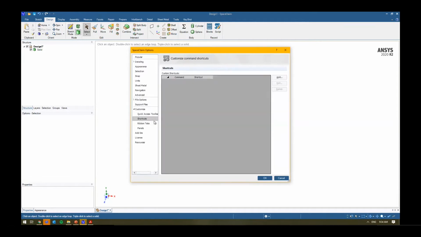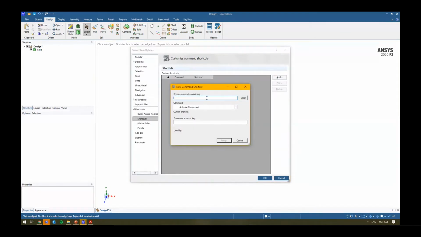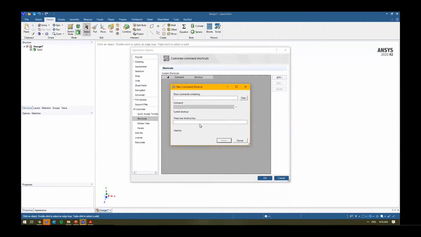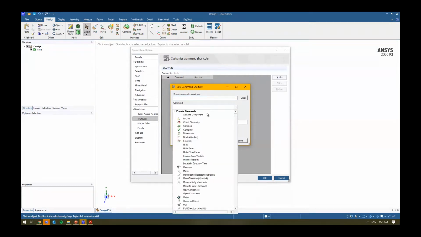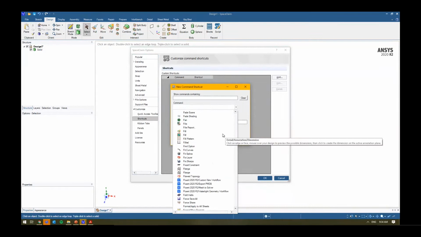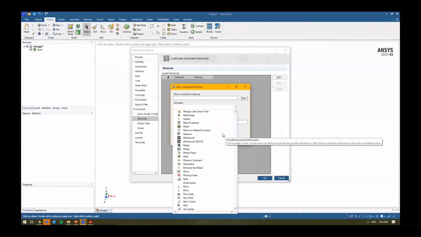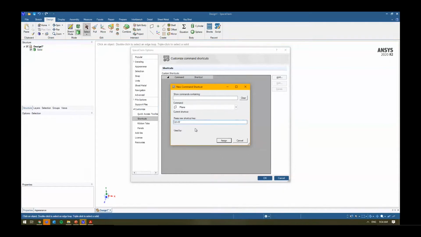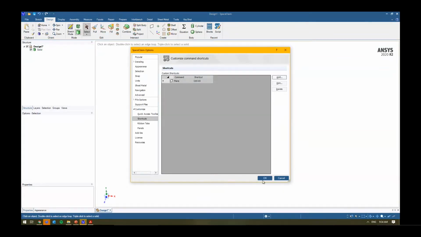So we can go into customization here, shortcuts. We can add one. The command that I use is, I think, Control W. Actually, we'll go here, pick out Plane. What do we have here? Command, let's just find it. All right, so we've got the plane, and I'll create the shortcut Control W, and I can assign that. There you go.